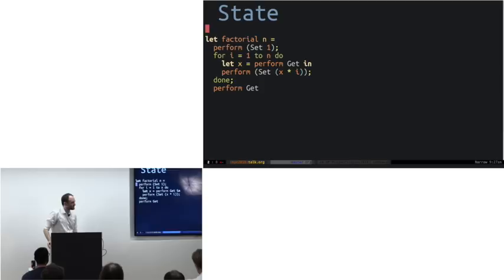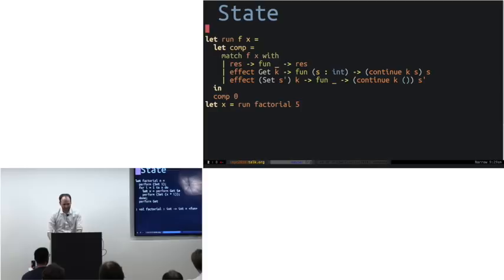This function here is computing the factorial of something. It starts by setting the state to 1, and then it iterates from one to n, getting the current state, timesing it by the current index, and then setting the state to that again. And then at the end, we just get the result. So we have this computation that's performing these get and set operations. We need a handler in order to run it.